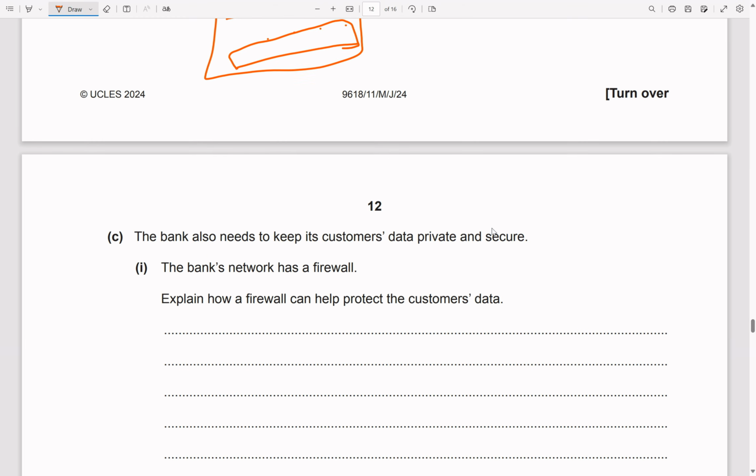Right, so let's try to draw this. Of course, with a firewall, you're going to have the client, that's the user. Then you're going to have the firewall. And of course, then you have the bank, the server.